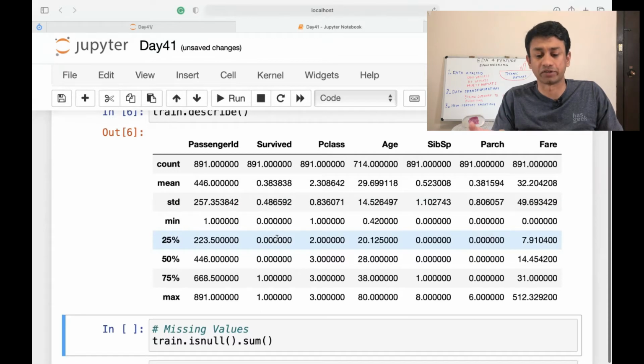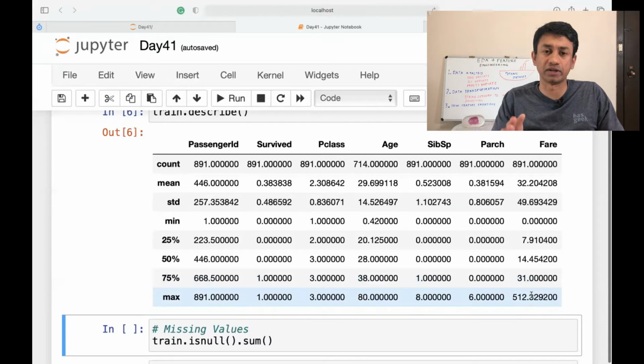as well as whether there are any outliers. If you see here, when I look at the fare, the mean value is 32, whereas the highest value is 512. So we can clearly see that there is some kind of an outlier. Even the 75th percentile is 31, which is slightly below the mean, but the highest value is 512. Which means that the fare has a large number of outliers.